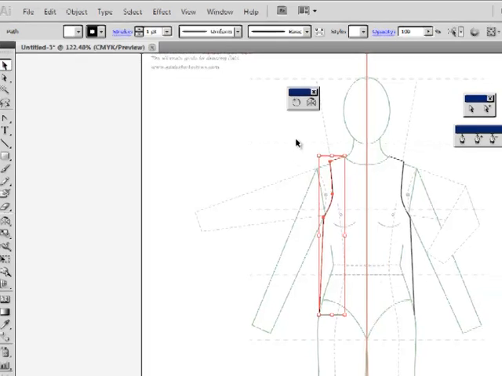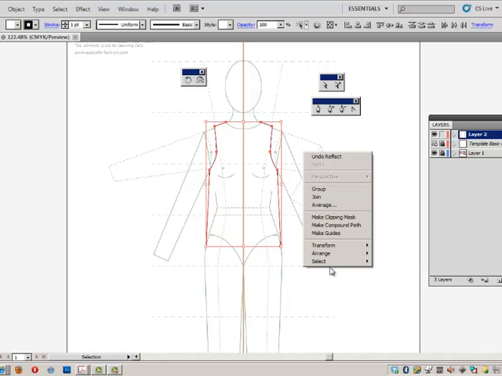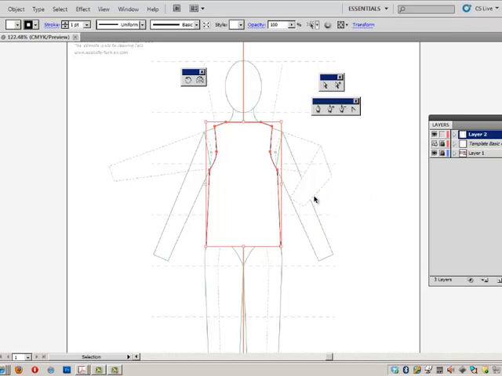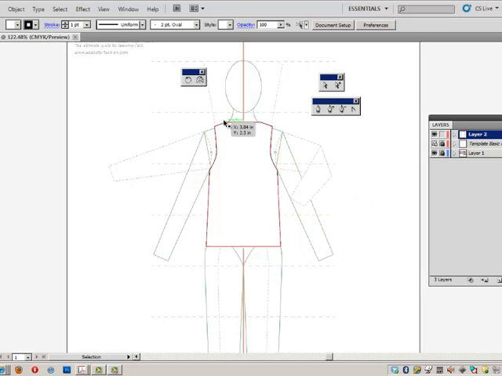Back to the selection tool, select both pieces, we're going to connect them. We're going to right click anywhere on the page and select join. Again, right click on the page and select join. We've just connected the top neckline and the bottom hem.